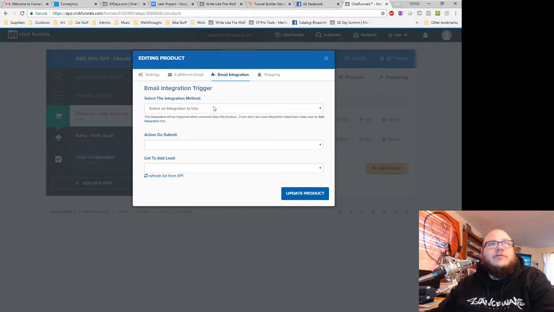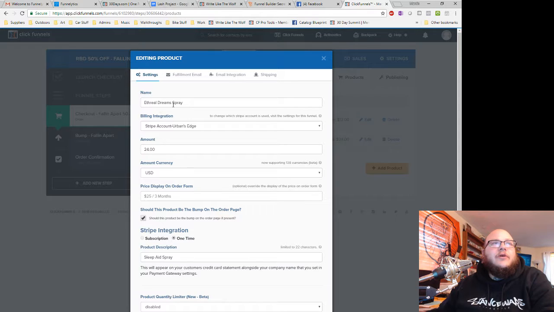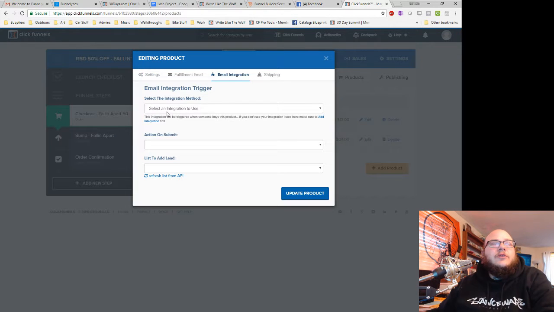Email integration, this would be if somebody purchases a product and you have unique lists or unique segments for those individuals that buy certain products. This is where you would do it, through the product. For example, if you had a list of people that just bought this spray, you could set up an integration or a segment to add them.